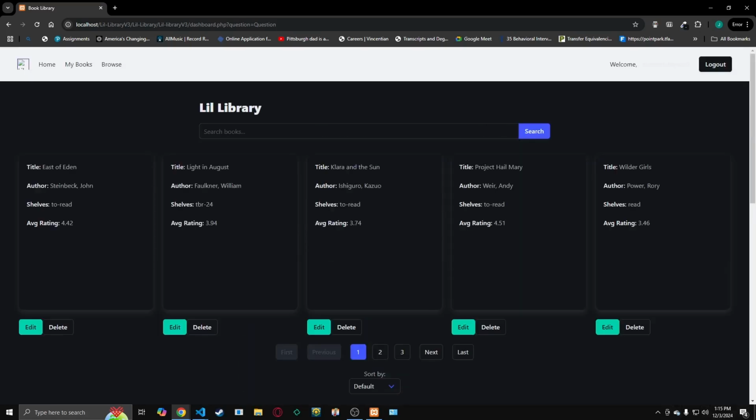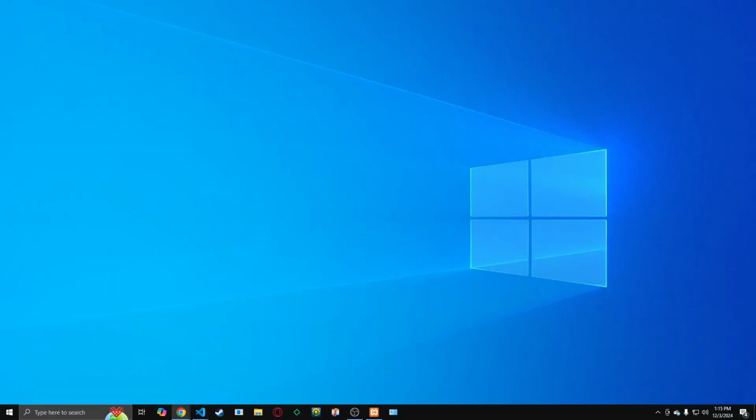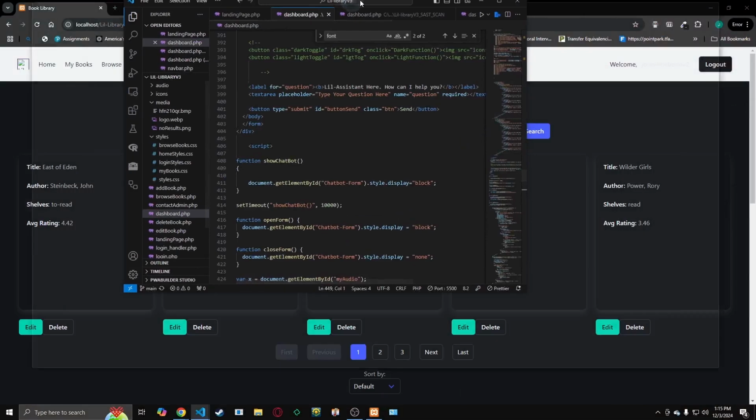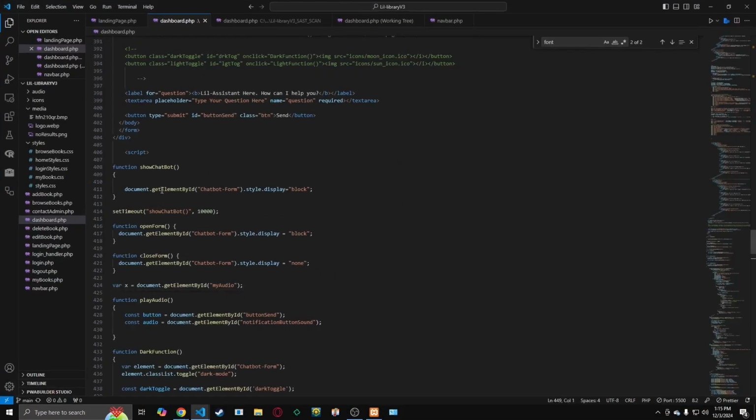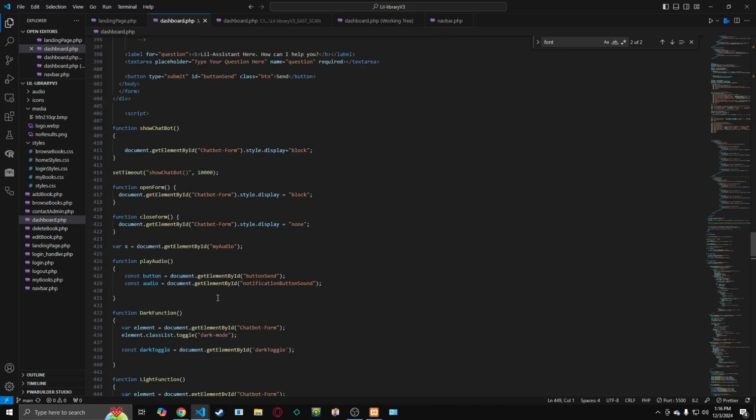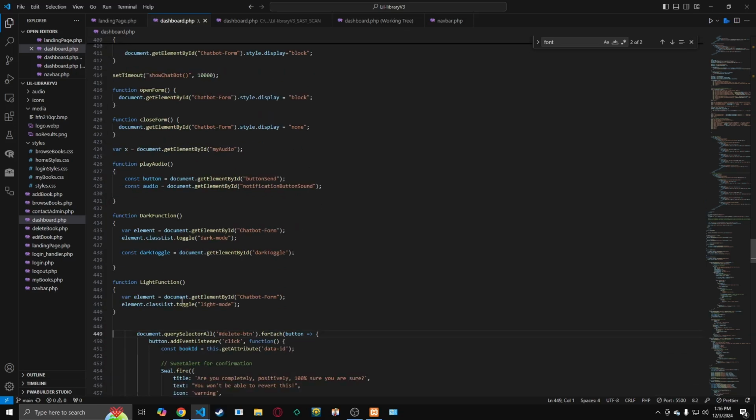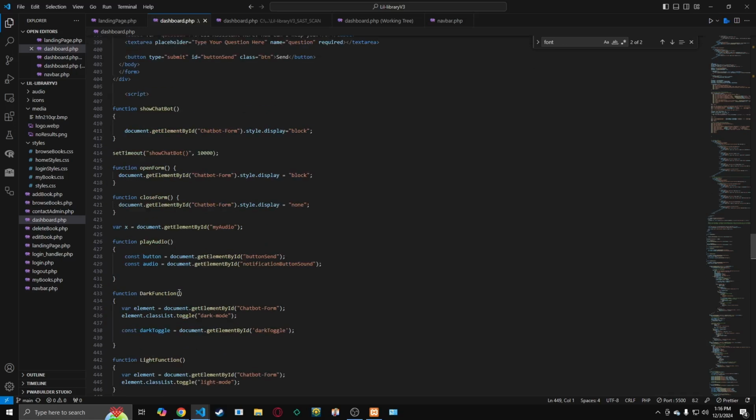And just to show my VS Code here a little bit. Open up here. Basically this is just the show chatbot function. This is the JavaScript setTimeout. This is what you use in order to get your chatbot to function after 10 seconds, which I think uses milliseconds. I don't know why they do that, but that's just what you've got to do. And this is also some of the other stuff I'm working with, like the audio, light function, dark function. And yeah, that's basically on my end.